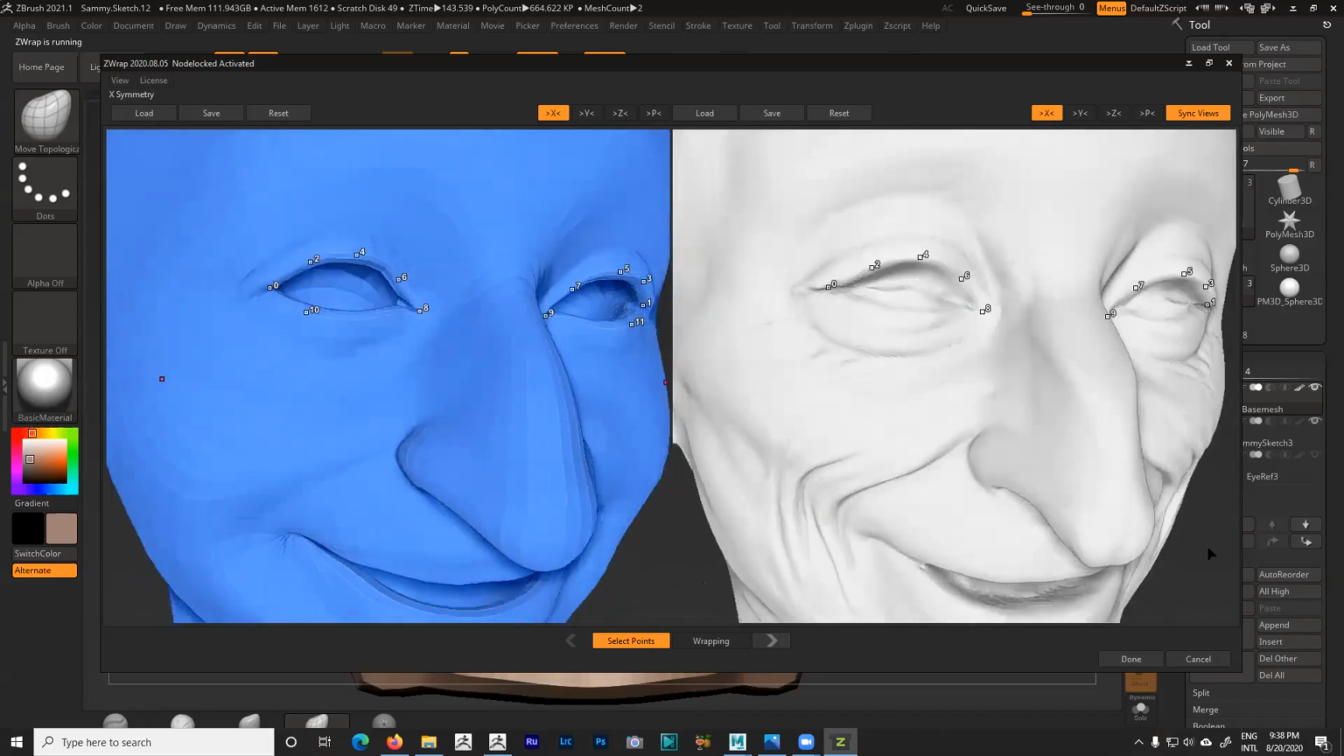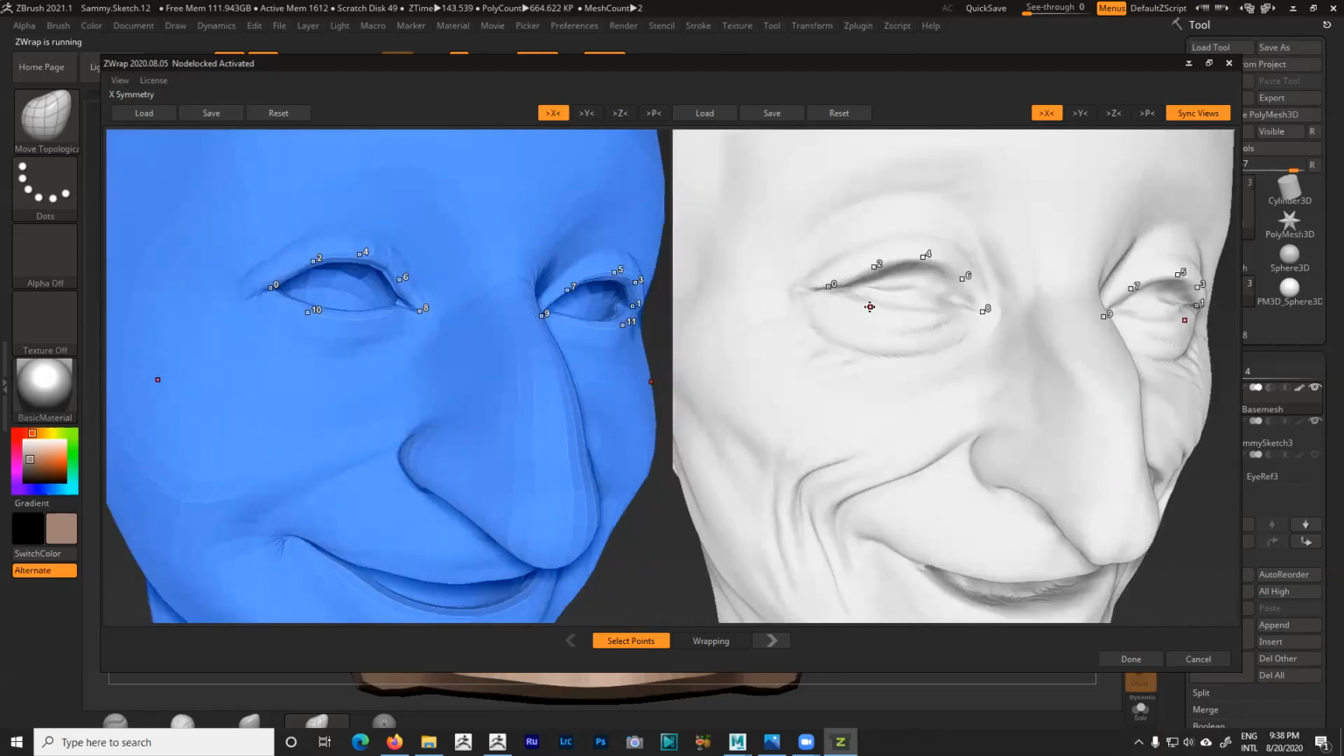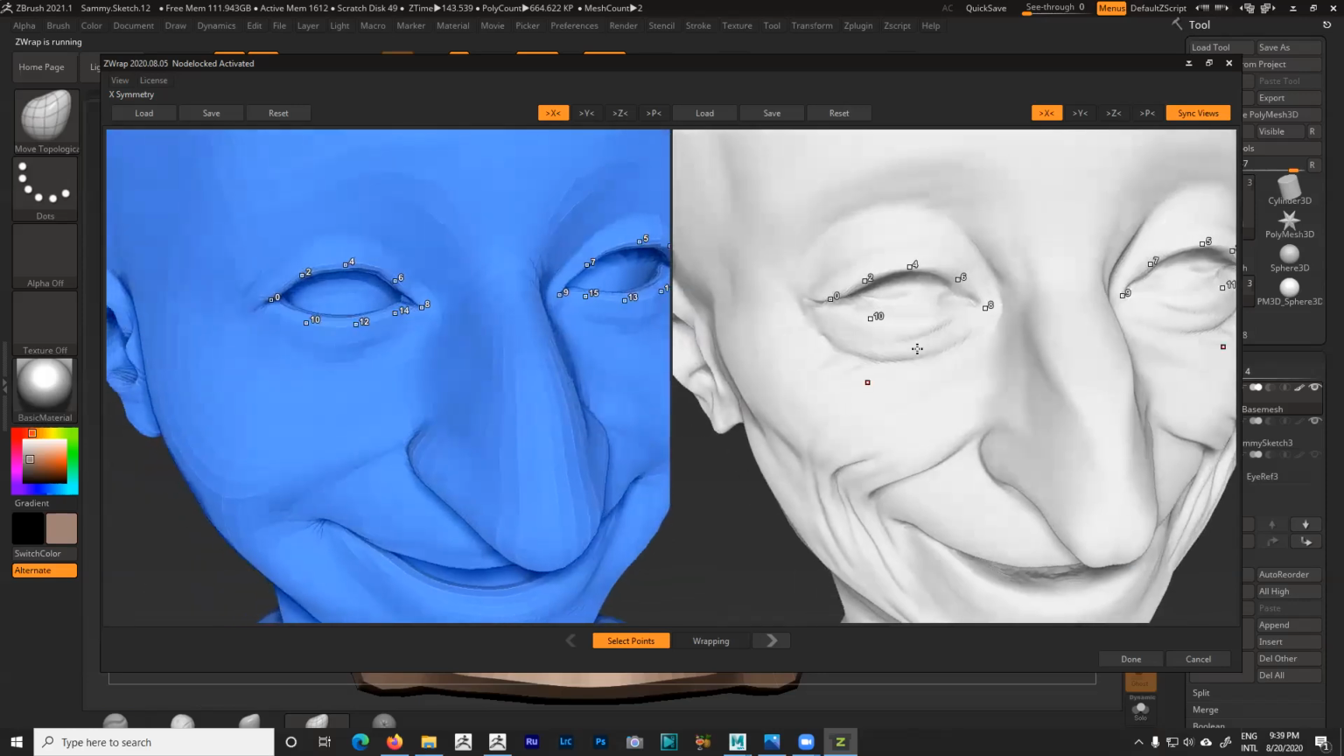But in this case here, I'm just going to go a little bit more on the higher poly side of things, but not super high, right? Just a little bit. So 10, let's do 12, and then 14. So everything corresponded so far.